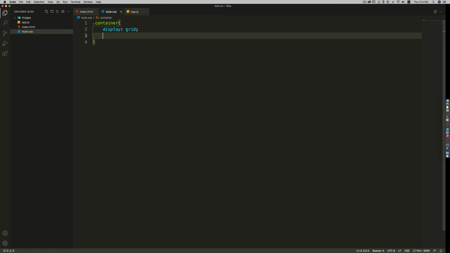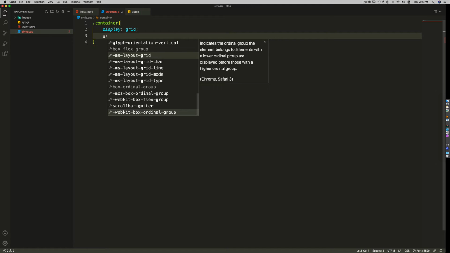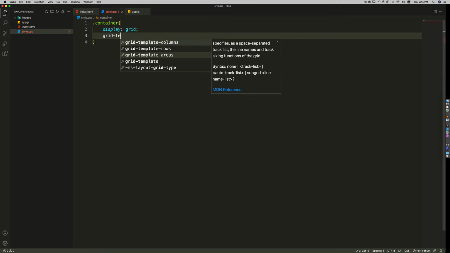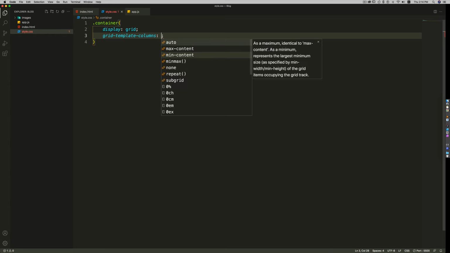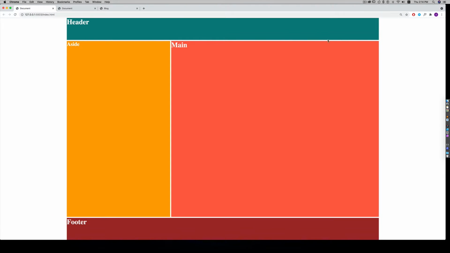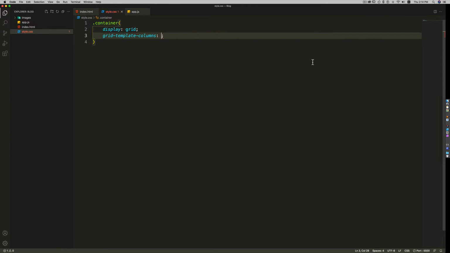So first I'm going to define the columns, for which we use grid-template-columns, and here I'm going to have 3 equal columns. So I can use the repeat function. How many times do I want to repeat? 3 times. And what do I want to repeat? This fraction unit, 1fr. So here we will create 3 equal columns, 1fr. You can also write it like this, 1fr 1fr 1fr. This will also create that, but you can also use the repeat function.